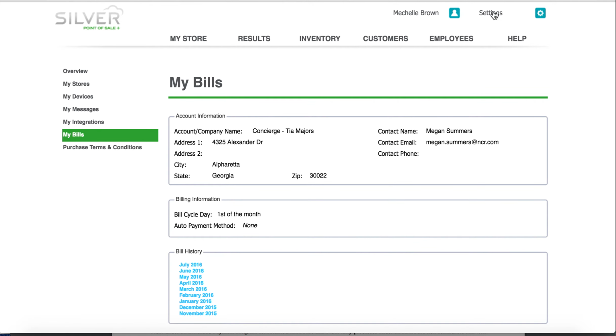Now let's navigate to settings. Here is where you can edit company information, store information, taxes, and payment methods. We will get into all of that later. Remember, clicking on your username allows you to access all of your account features settings through the drop-down menu.